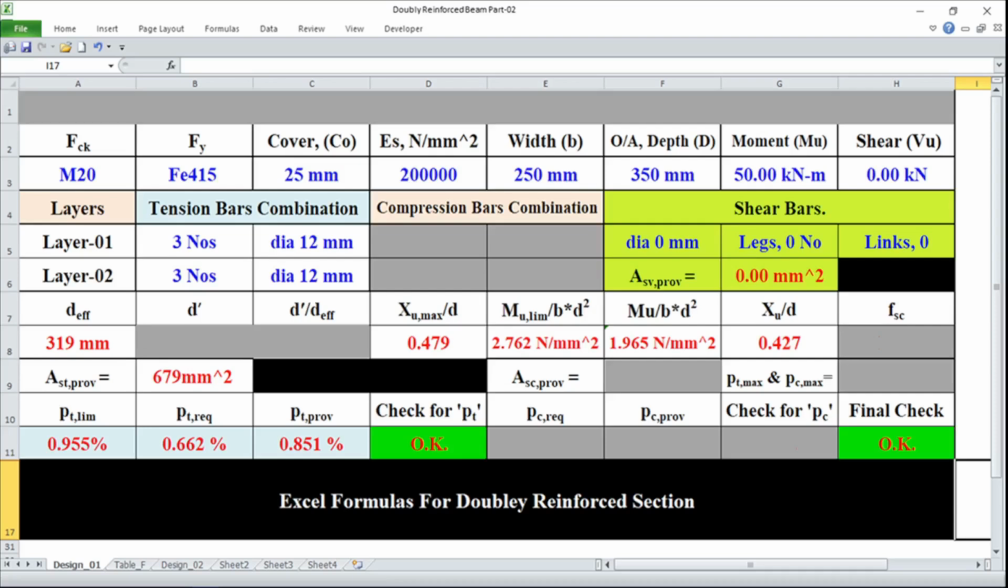Calculation for the value of FSC with respect to the ratio of D' by D. Percentage of maximum tensile and compression steel, PT max and PC max, as per IS-456. Calculation of required compression steel, PC REQ. Calculation of provided compression steel, PC PROV. Check for PC REQ and PC PROV. Final check for PT REQ and PT PROV and PC REQ and PC PROV.